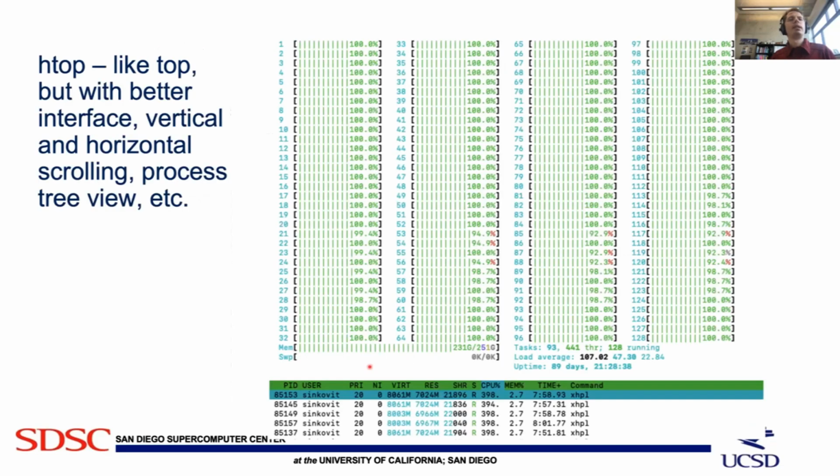Okay. And then there's the htop command finally. So if you launch it, it looks like this. It occupies your screen because we have 128 CPU cores. So it's like top, but with a better interface, I think. And it has vertical and horizontal scrolling, process tree view, etc.